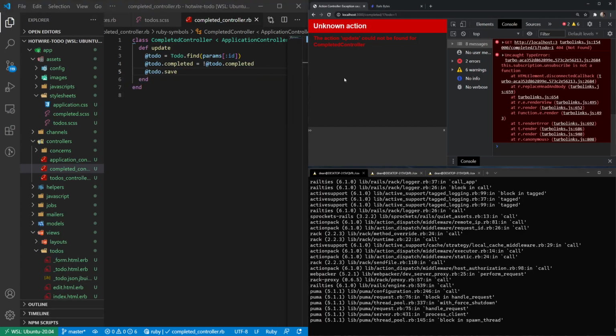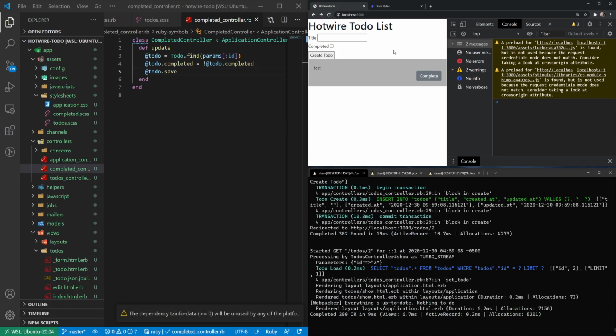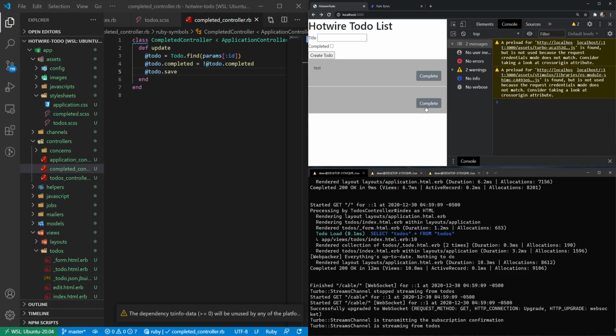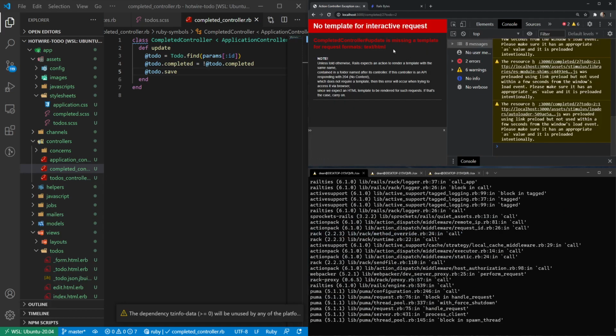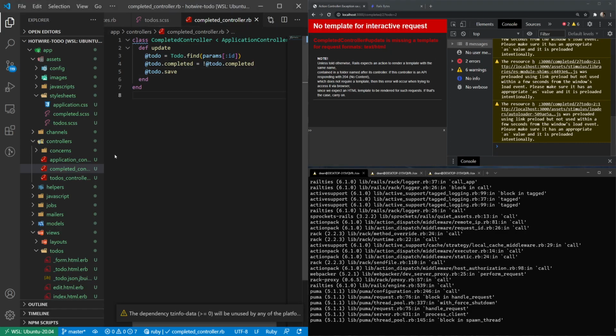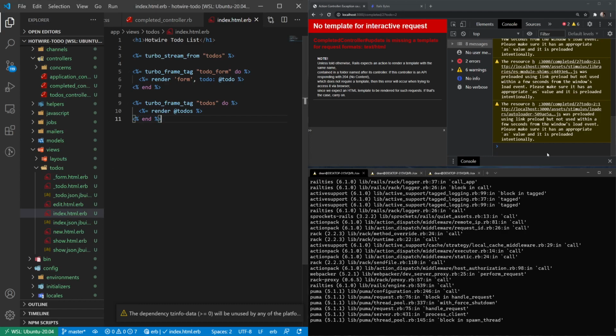So now if we come back and we refresh, we can hit create to-do, which will create an empty to-do. And then if we click completed on that, it will say the completed controller update action is missing a template for request formats text/html. So why is it saying that? Well, if we come back to our index page, sorry, not our index page.